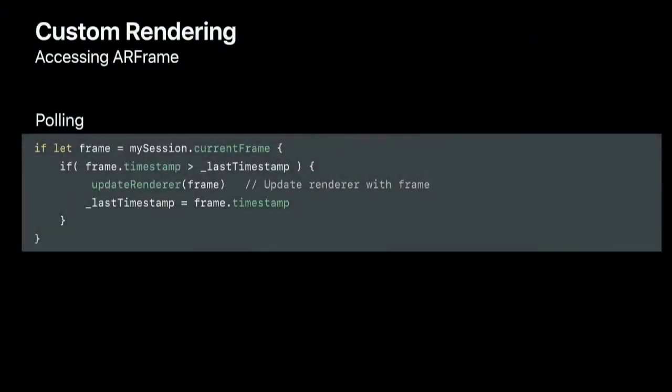All this information is contained in an ARFrame, and you have two ways of accessing this ARFrame. One is by polling the currentFrame property on ARSession. So if you have your own render loop, you could use this method to access the current frame. And then you should also take advantage of the timestamp property on ARFrame in order to avoid rendering the same frame multiple times.